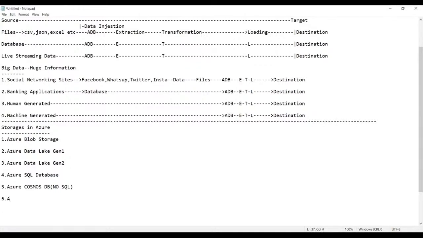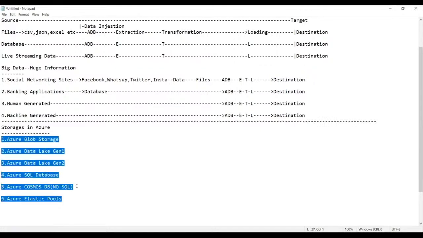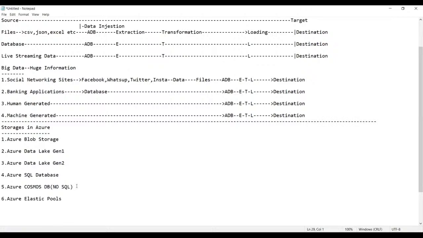Azure Elastic Pools. Can you see here? These are the various storages you have. Out of all the storage, this storage is going to retire in 2024. Hence, we cannot create only this. Rest of all we can create and use. Only this storage you cannot create, guys.